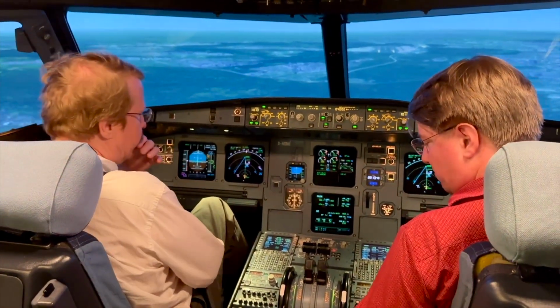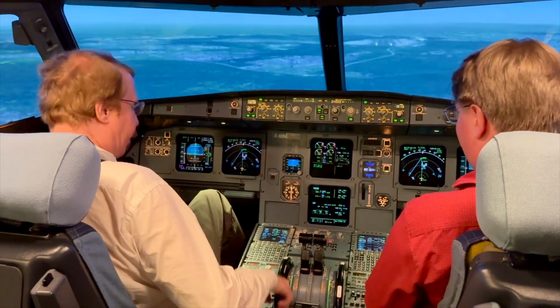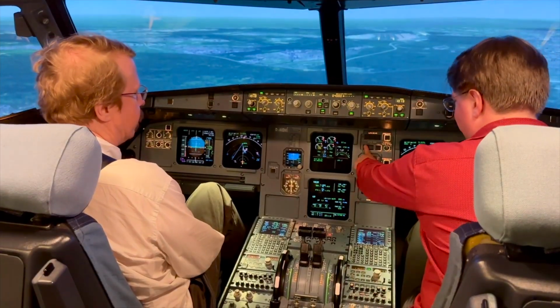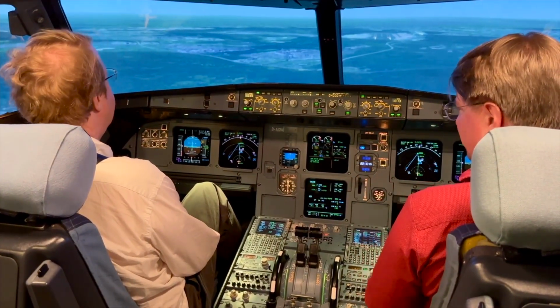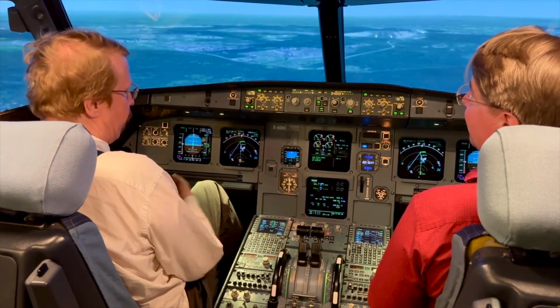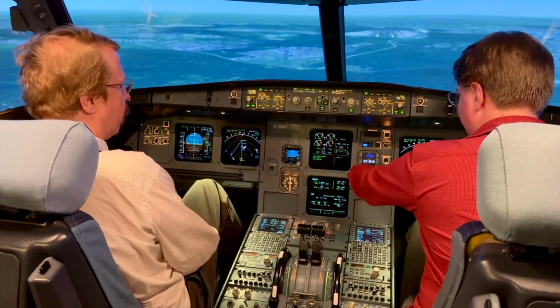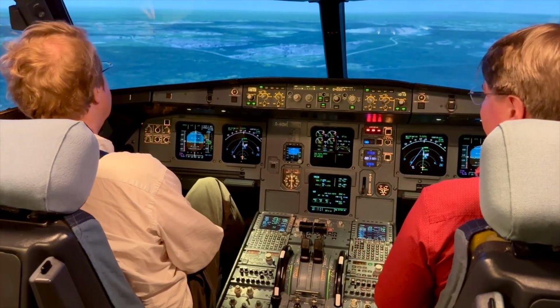Okay, we want to arm the spoilers because we want to have the spoilers ready on the ground. Okay. We want to arm the auto brakes to have those on the ground. And all the things to do with the landing gear. I guess we might as well lower the landing gear. We're not going to burn real fuel. We'll put the gear down a little sooner.